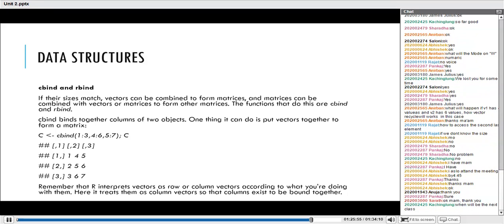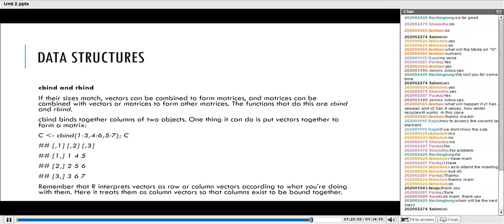By that time, you can install RStudio on your system and you can work on some of the data sets.